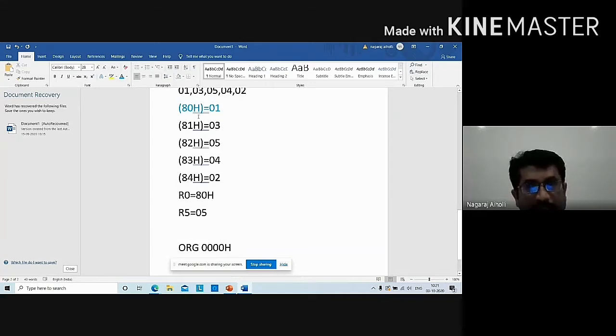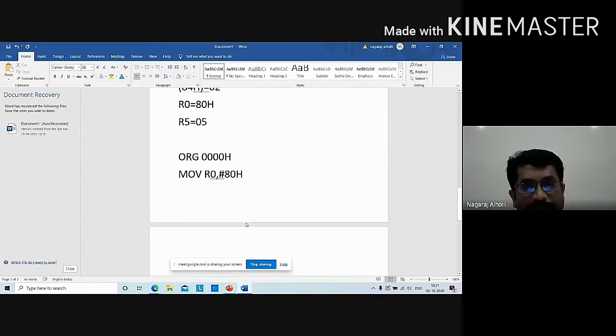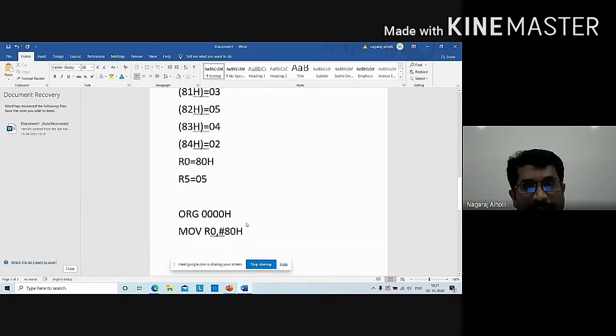80H. We have studied pointers in C language, is it not? Which store the memory locations. So this R0 is a pointer to the 80H memory location. Next I have to store the count. This count I am storing in the R5 register.